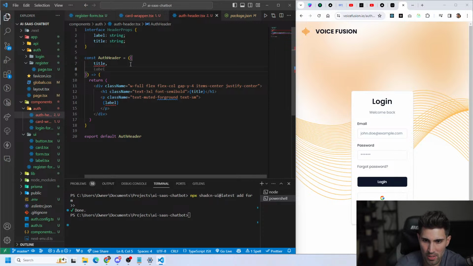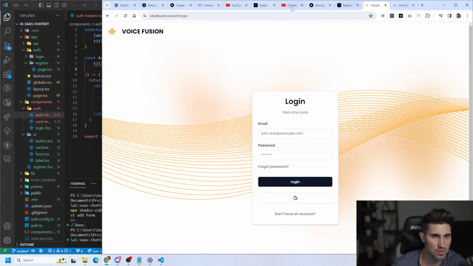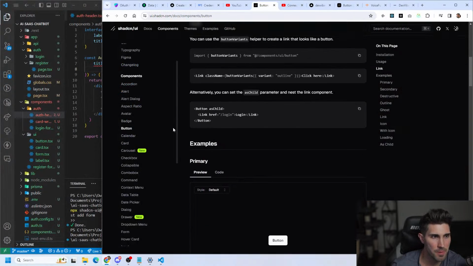Question: does ShadCN create the components in the UI folder, or do I need to create it on my part? When I load the example component, it just loads it for me there. No, you don't have to create the components or the UI folder. Let me show you real quick, since we're talking about it.